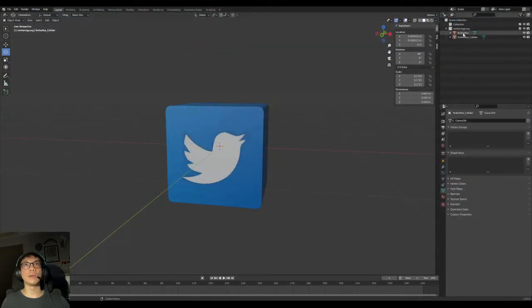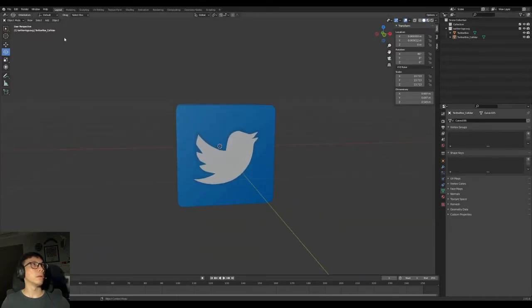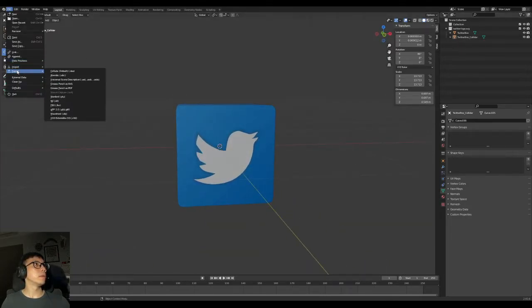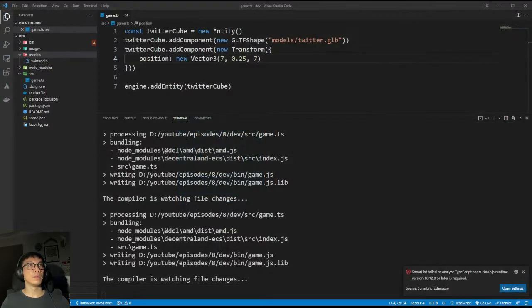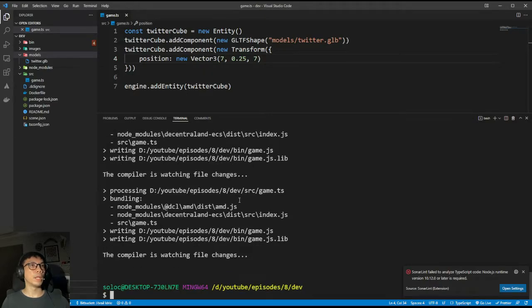Okay, so now we have Twitter box and Twitter box underscore collider. Let's re-export this. Where is it? GLTF. Oh, have this. Okay, dev model, export it. Okay, let's go back to Visual Studio. Kill the running process and restart it.